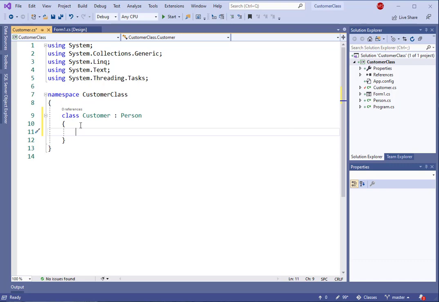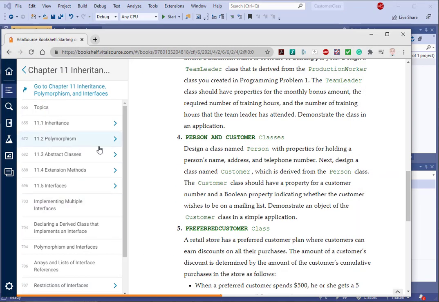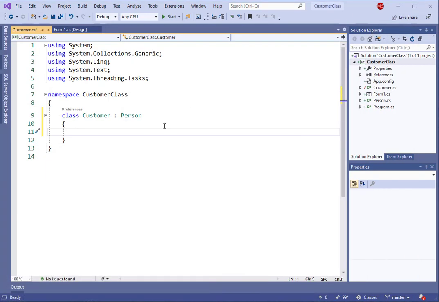Now we only need to add a couple of features to our new class, and if you remember, that's going to be a customer number. We'll just let that be an integer, and a Boolean property, true false, which will indicate whether the customer wishes to be on the mailing list. So that'll obviously be pretty easy to get going.